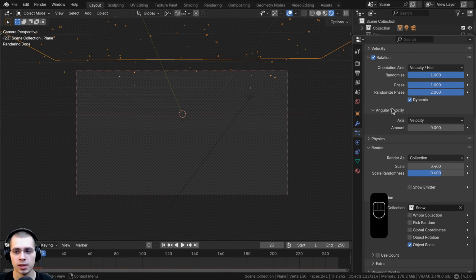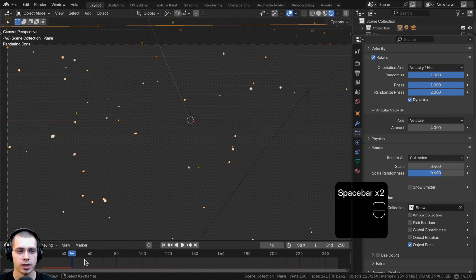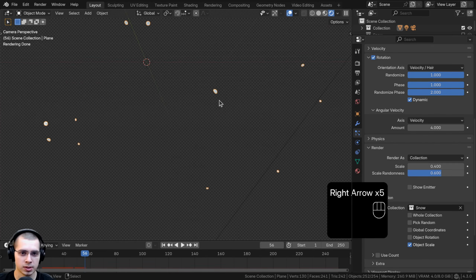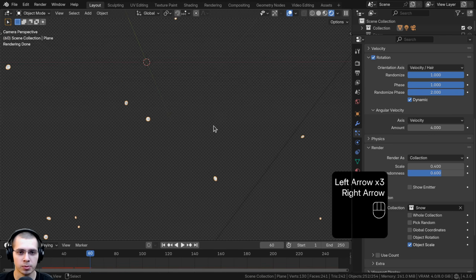And then this angular velocity right here, the amount, let's turn this up to a 4. So now that it's a 4, it is a little bit hard to see because the snow is kind of falling quite fast, but if I just go through here and play this, you can see some of these pieces, they are rotating a little bit as they're falling.